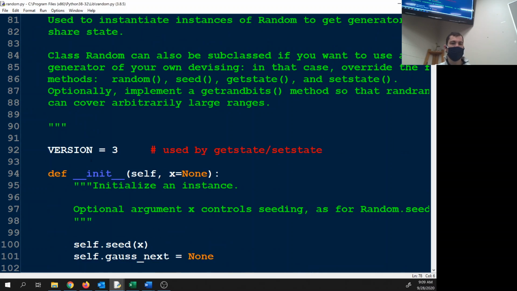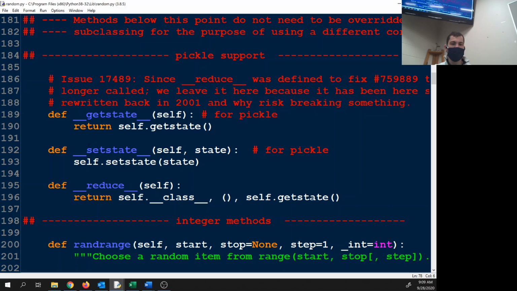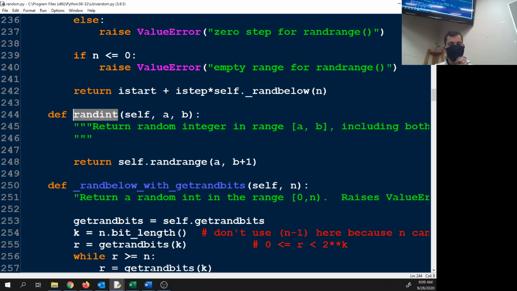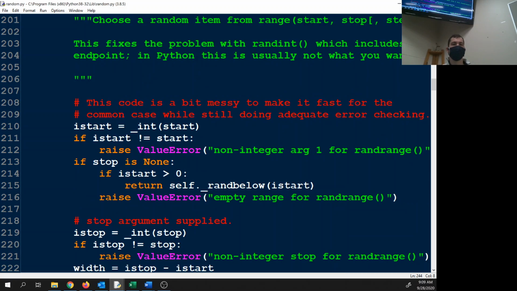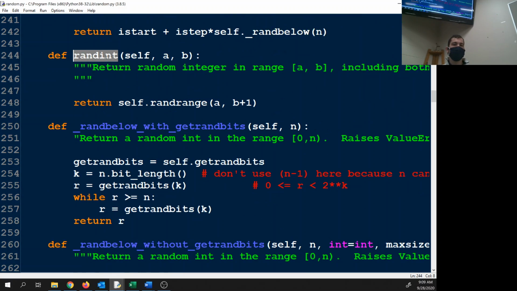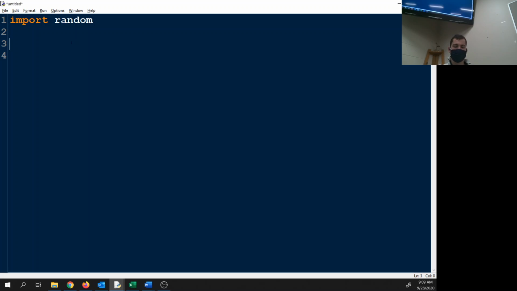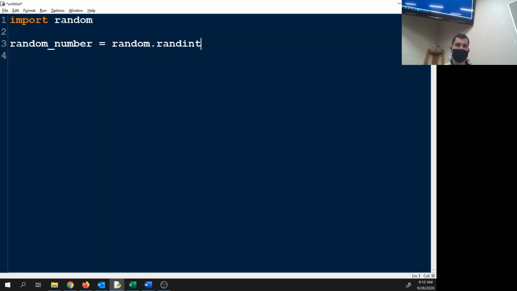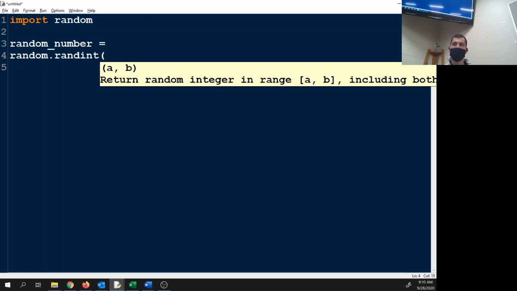So you have the random module, and the ones we're going to use are randrange and randint. Randint uses randrange. So when we run this, in order to get a random number, you do random dot randint. Notice this popped up and it says A to B returns a random integer in range A to B. And on my screen over here, you guys can't see, it says including both endpoints.